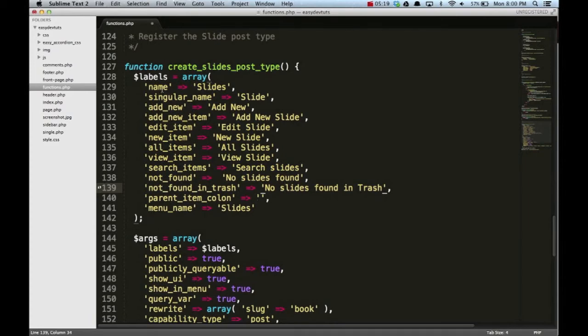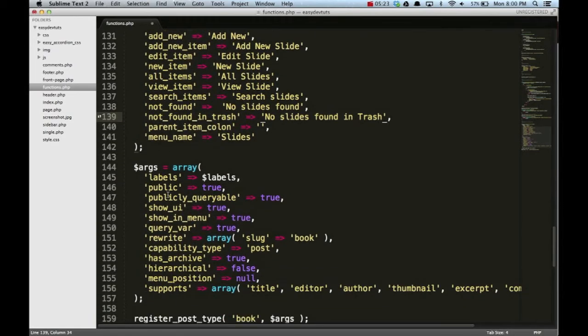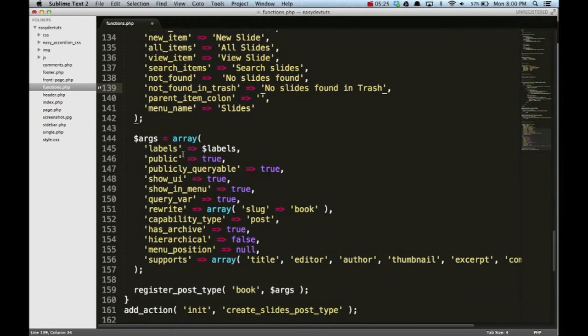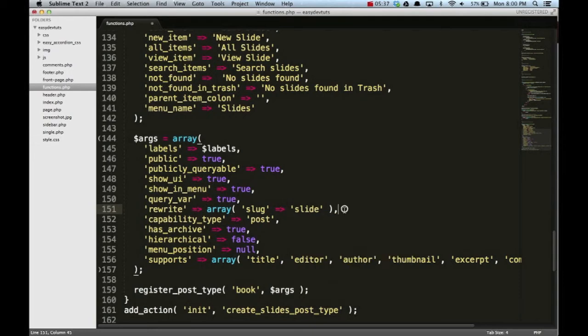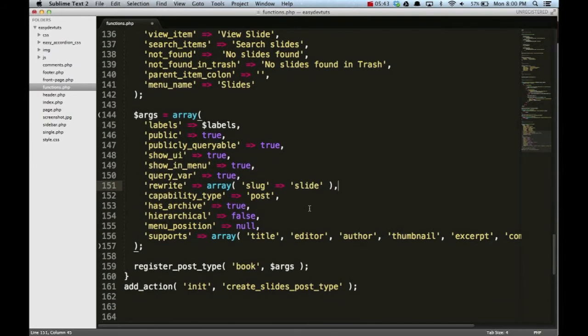Basically, when you're adding a post, you see all of these in the dashboard, and I'll show you in a second. For the labels, leave all this stuff true for now. And for the rewrite and the slug, we can put slide, but since we're not going to really use it like a post, it doesn't matter. There won't be a slide page template, for example. I'm just going to use it to generate some slides for the slider.